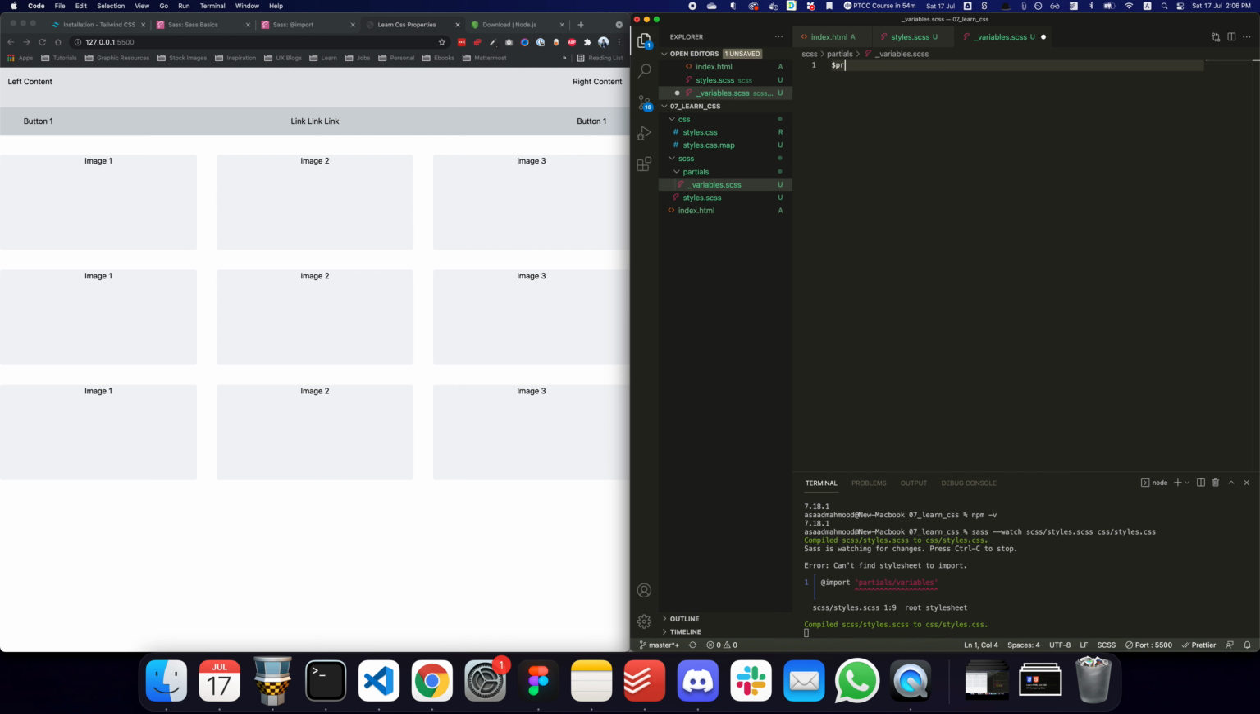Now I can define a variable in this file, and I can say the variable is blue. I've defined a primary, which is the name of the variable. That's how you define a variable, by starting it with a $ sign, and then you can give it any value you want.